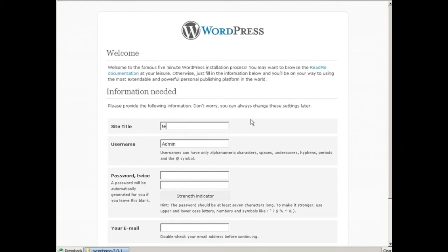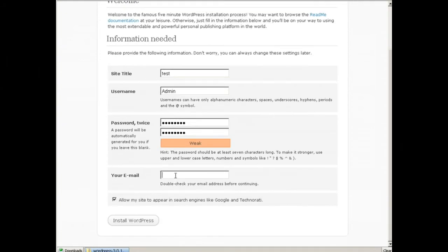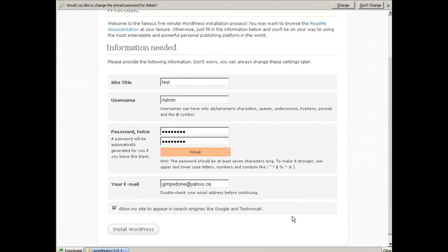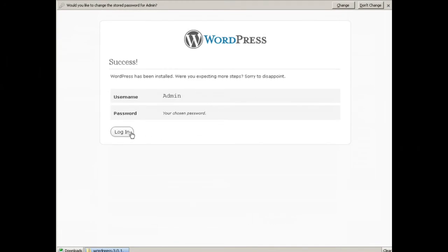Okay, so site title here, the admin username, a password here, and email address. Allow my site to appear in search engines. Okay, you're going to want that unless you want this to be a private blog. Install WordPress. And that's it. Click Login.